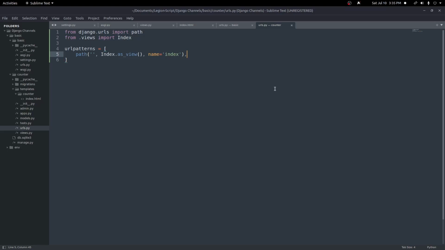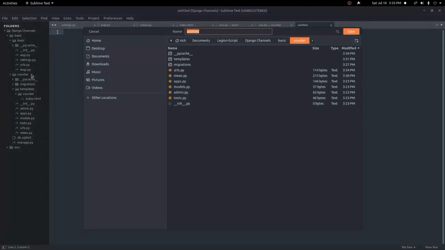So in Django Channels, they have some different terms, even though a lot of this is similar to how the core Django structure is. So instead of having a urls.py, we'll have what is called a routing.py. And this will hold our WebSocket paths. So let's go ahead and create that first. So create a new file. We'll go ahead and save this as routing.py.